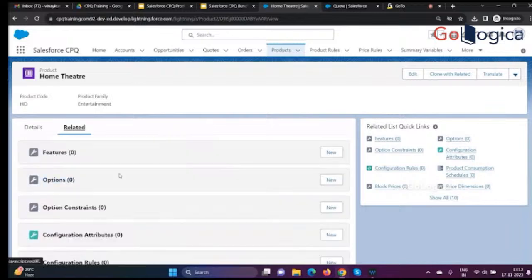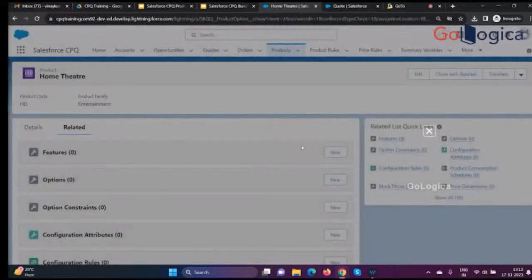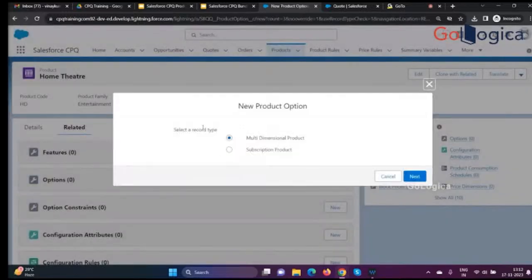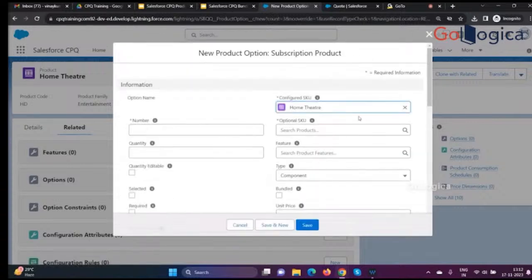Once you click on new, you will not get this record type as such. I have created a record type, so you can ignore that. Once you click on new, a window will directly open up for you, which will look something like this. Over here there are a couple of fields. Number is in what sequence you want to see the option. So I will start with 10.